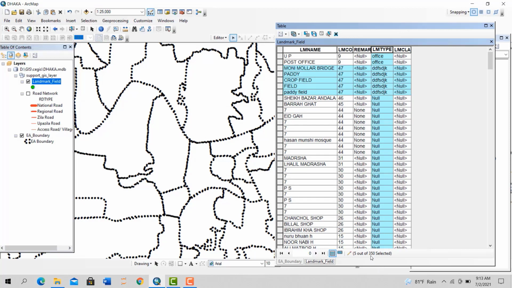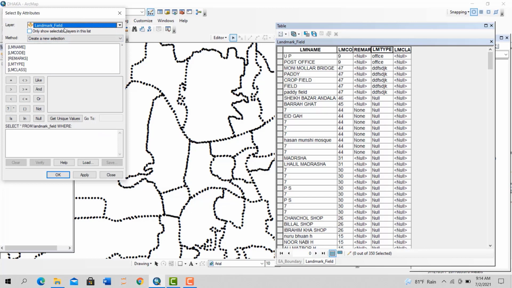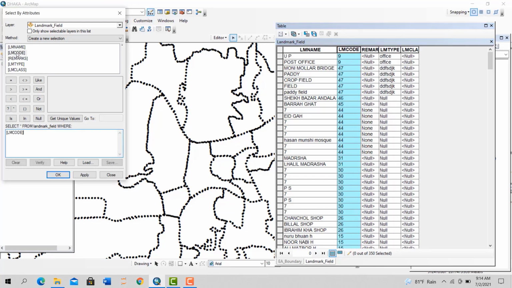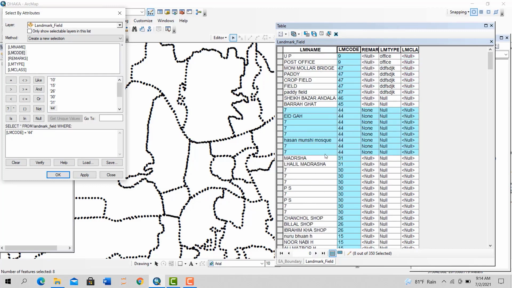So if this is a small data set, then it's quite easy for you. But this data set has around 22,000 rows, and in that case, it's not actually feasible to do that manually every time. So now you can use select by attributes. Landmark field, yeah. So you are where landmark code equals get unique values 44. Apply that. Now you can see all the landmarks where the code is 44 are selected.